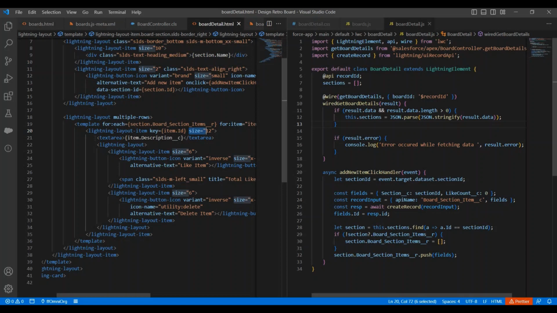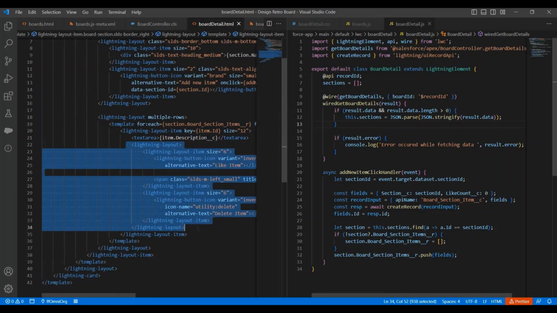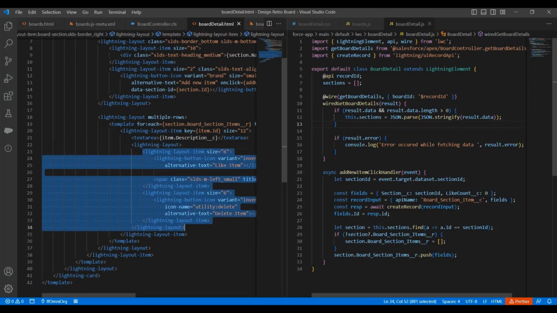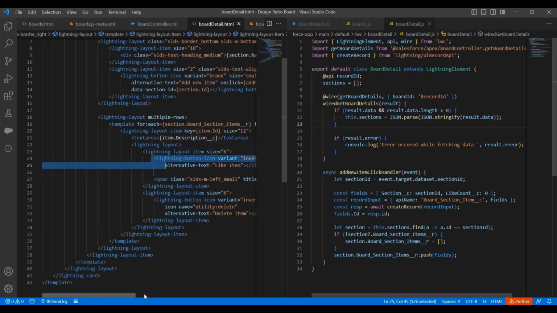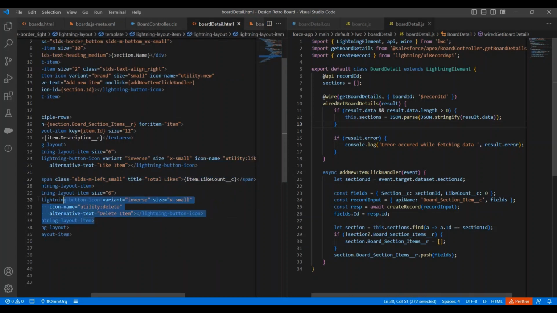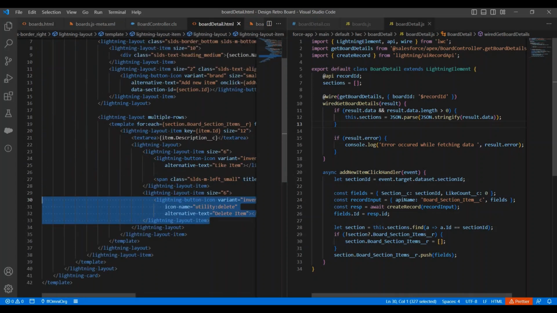Under this item, first we want to show a multi-line text box, so we added a text area and assigned the description field value to it. To show that bottom strip, we created another lightning layout because we want to break that strip into 2 parts, to show the like button on the left side and the delete button on the right side. So we added 2 layout items, each with size 6. In the first one we added a button icon for like and also show the like count here, and in the second layout item we show the delete button icon. This is how we have built the basic HTML markup.